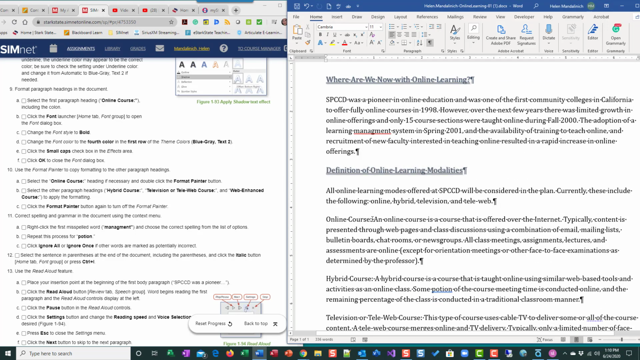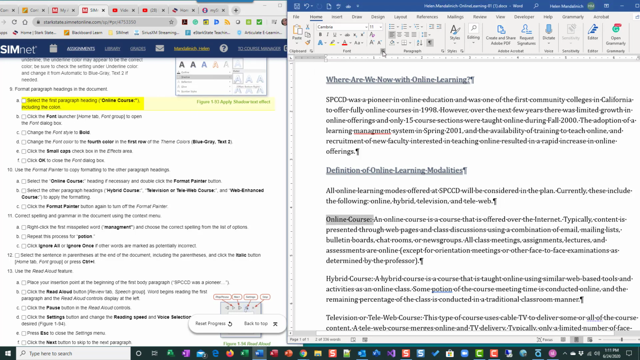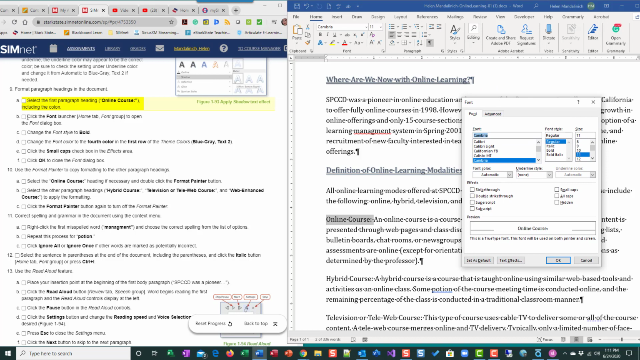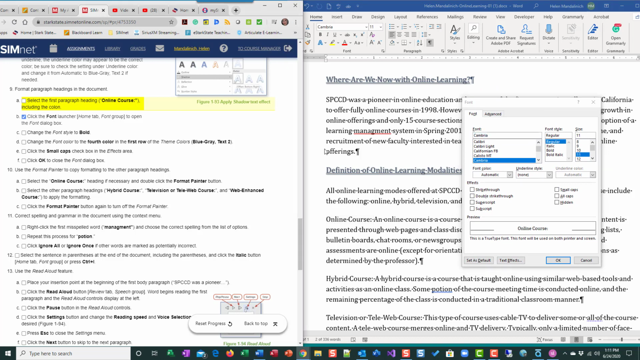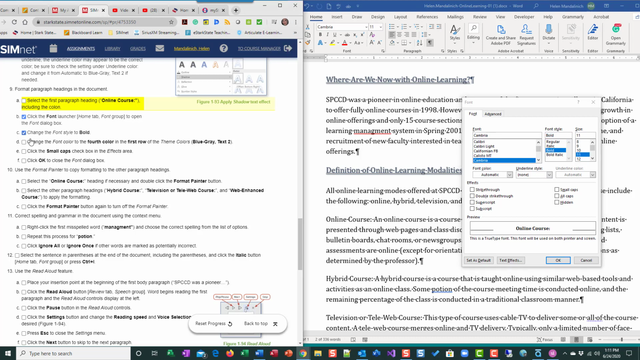There isn't really anything I can do that's magic. I just have to click and drag. I want to make sure I have online course and that the colon is selected. Click the font launcher. We know that's this little box. So we know we're going to do something beyond what we can do on the ribbon. Change the font style to bold. Change the font color to that same blue-gray.